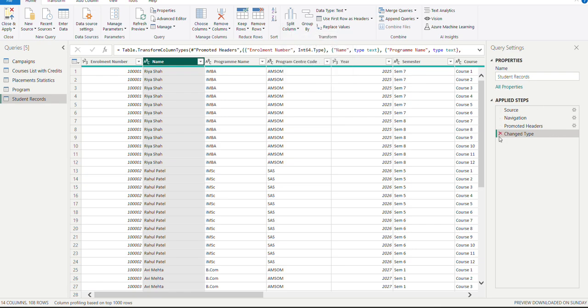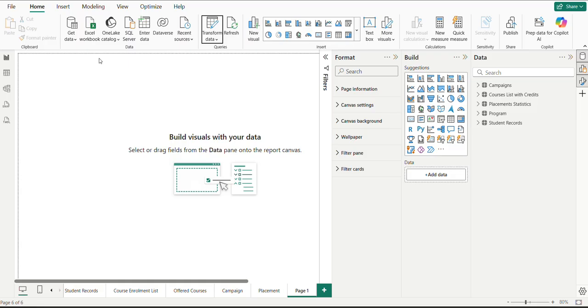If you have already applied a particular step and want to remove that step, you can do it from this particular field. This is a very interesting part. I'll just close as of now. I have not made any changes. So I'll just close this query editor and quickly I will show you the first graph.